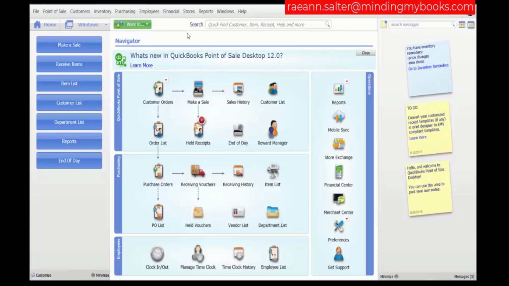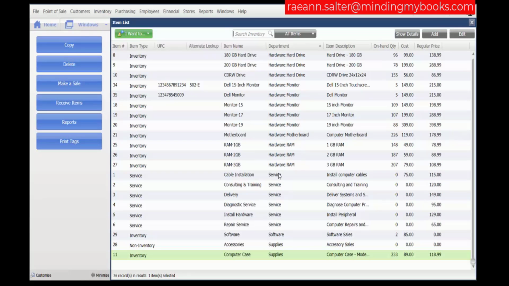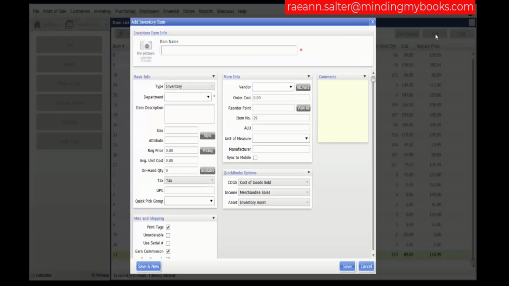Use this procedure to add a new item to your inventory. First, open your item list. Click Add from the window toolbar. A new form is open.